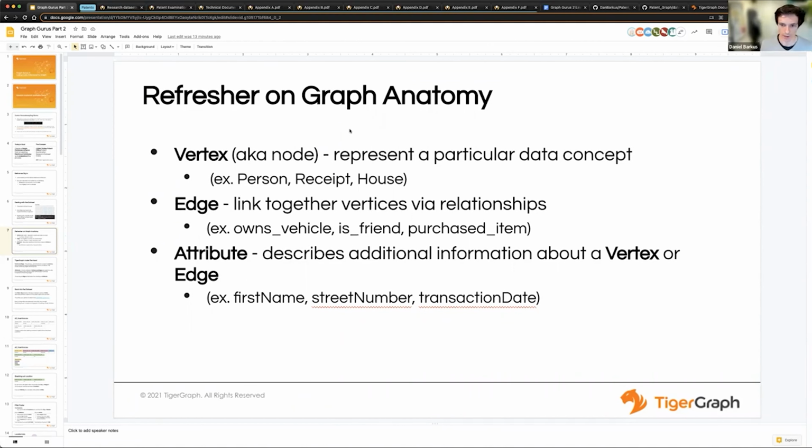For example, if we had a vertex that was a person and a vertex that was a car, the person would own the vehicle. Person owns vehicle is the relationship between that person and that car. So that's the relationship that we're describing there. If we have two people, they can be friends. Person is friend with other person. That's the relationship that we are expressing via this edge.